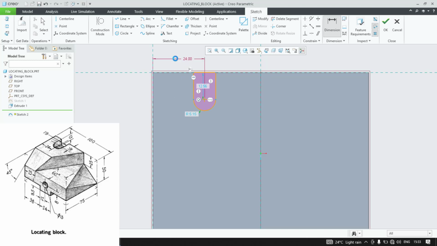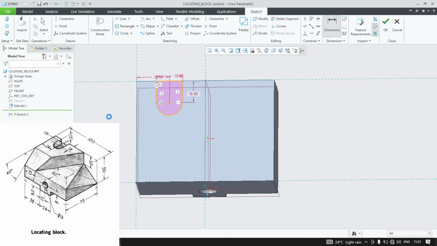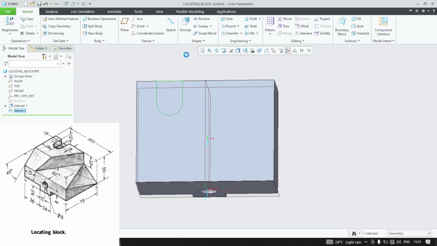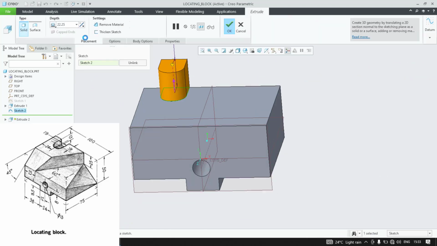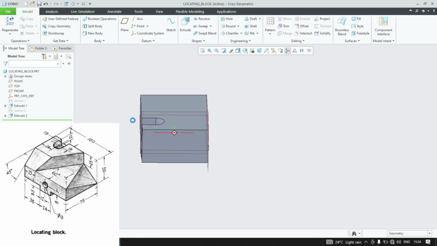From here to here it is 90. Okay, it's 24, sorry. Yep. This distance is 16. Width is 19 actually. Yep. The cutout depth is 13. I can simply go into the workbench and remove the material up to 30. Okay.